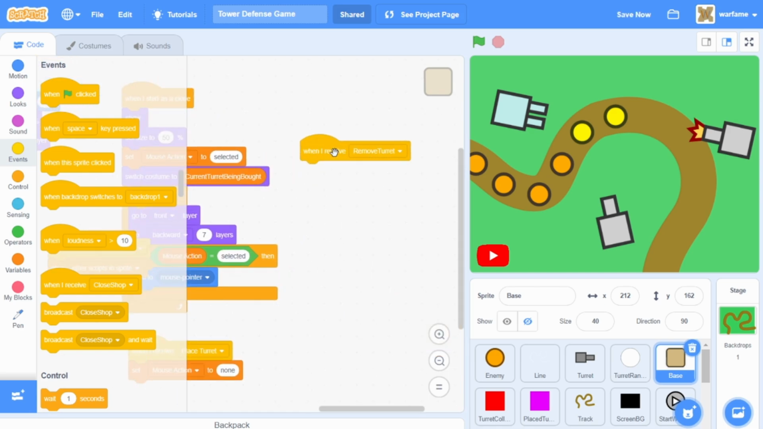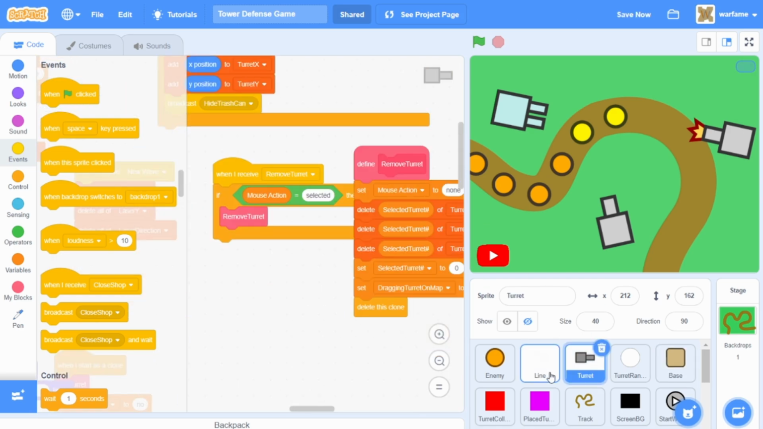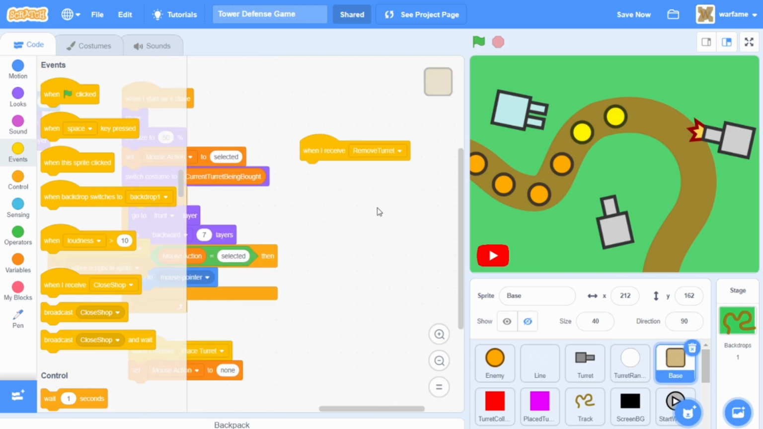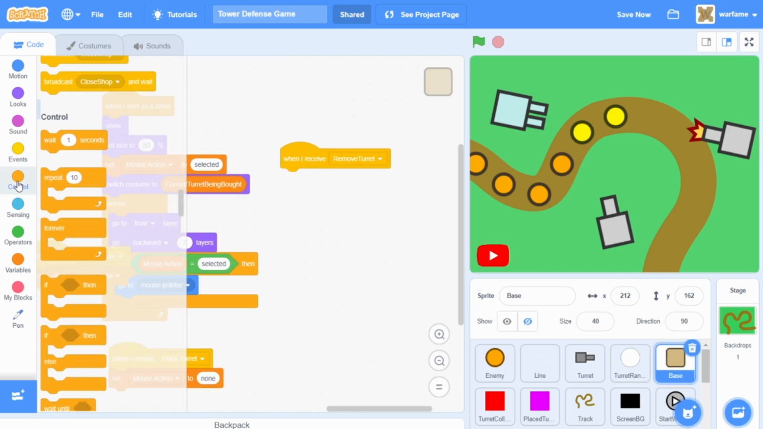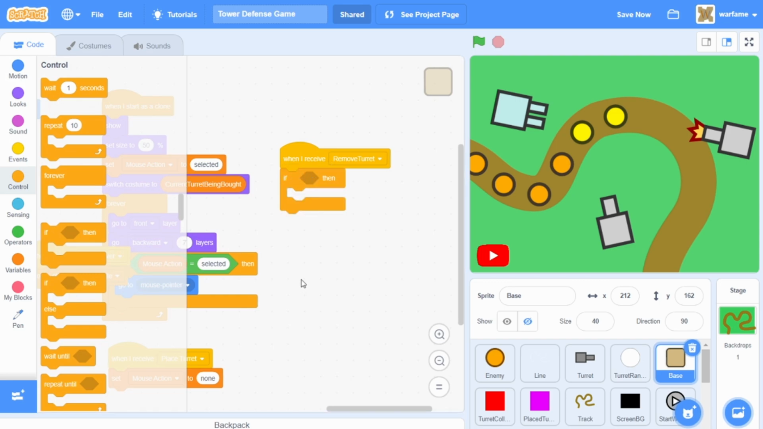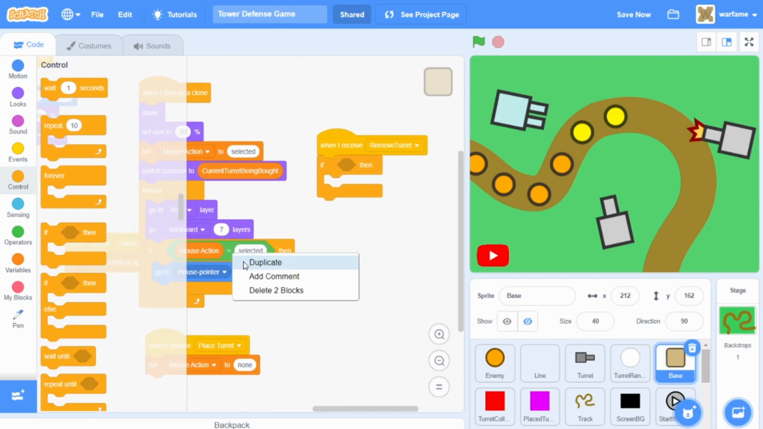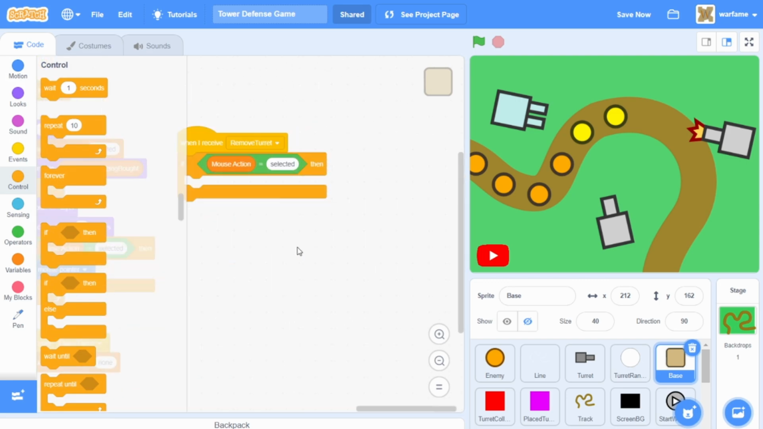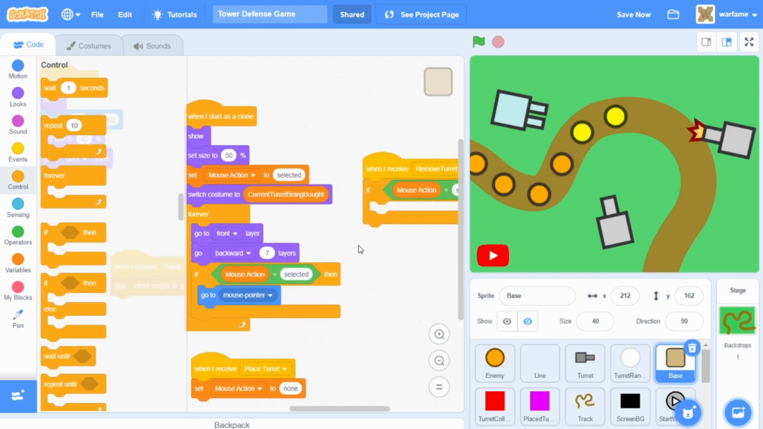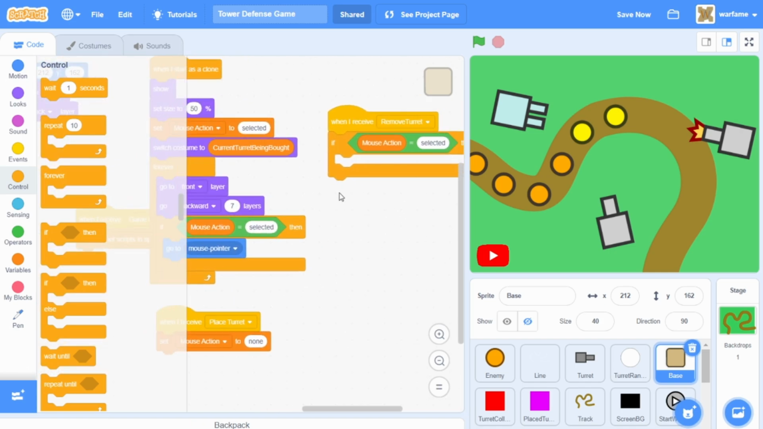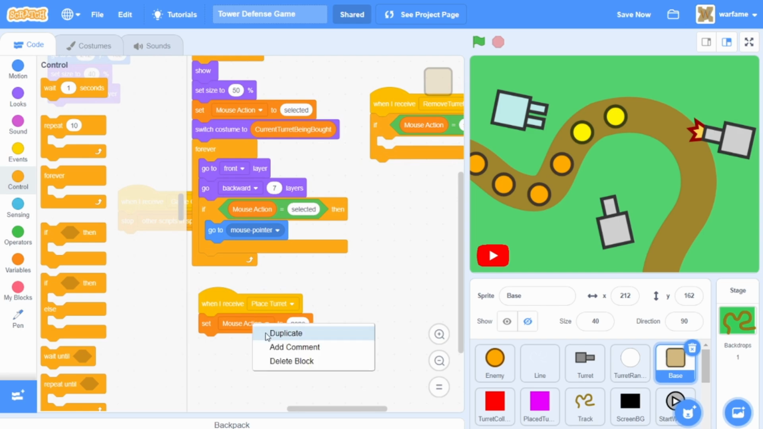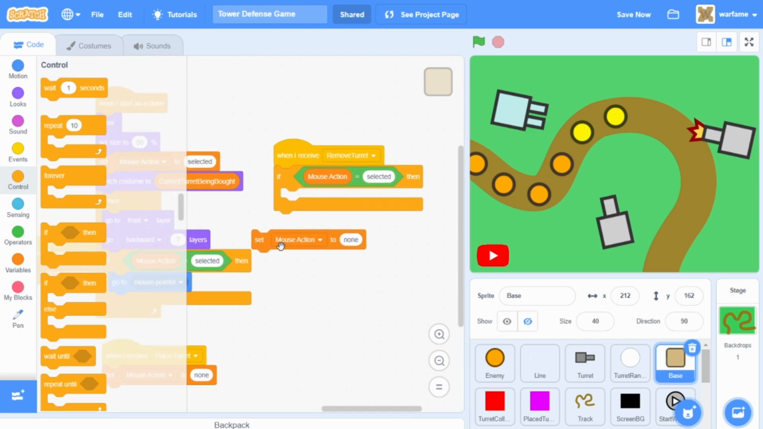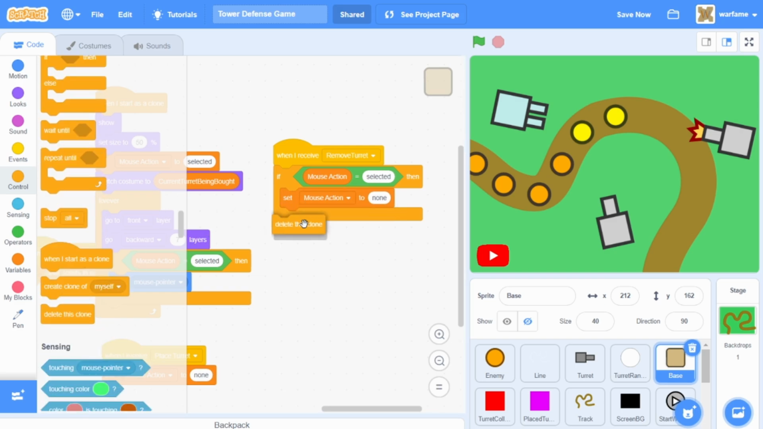Then we want to do pretty much the same thing we did in the turret sprite, or the turret head, which was if mouse action is equal to selected, then delete itself. So let's go to control, grab an if, and we have one right here. So duplicate if mouse action equal to selected. Then we also want to reset any variables in here. So we want to set the mouse action to none. So let's duplicate this, put this inside of the if, and lastly, delete this clone.